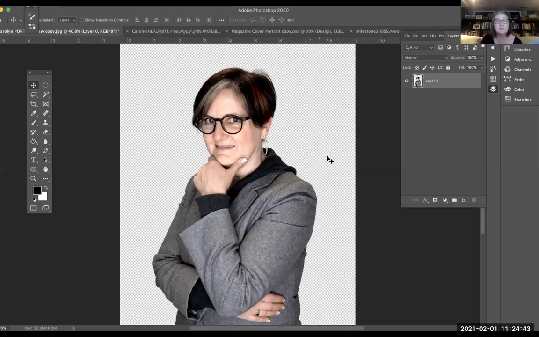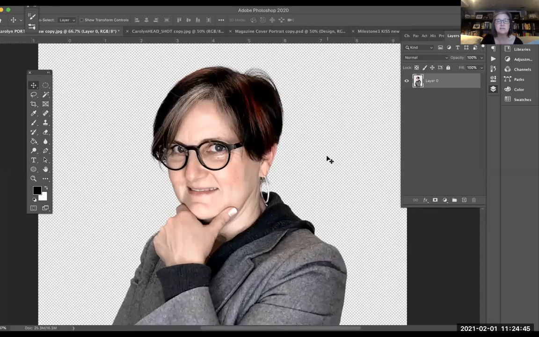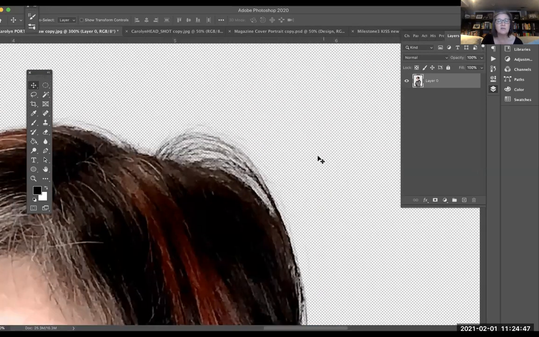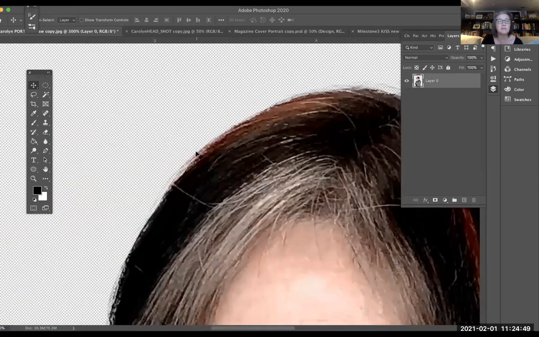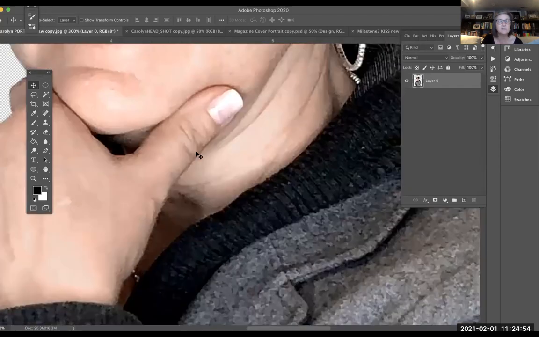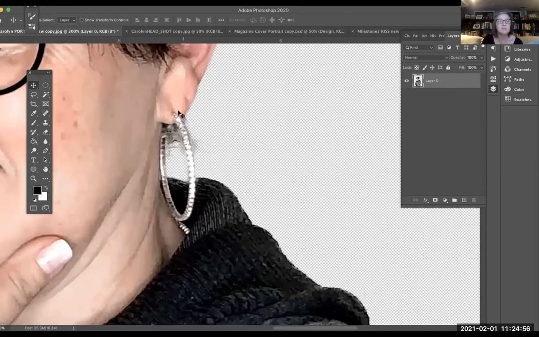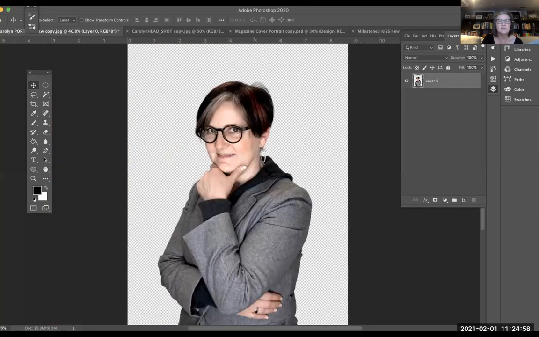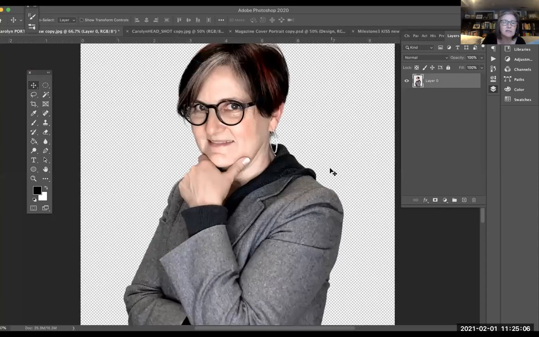So you can always zoom in and check how you did. It's looking pretty good. Looking not too shabby. And I was able to salvage my whole earring here, so it didn't become part of the background.